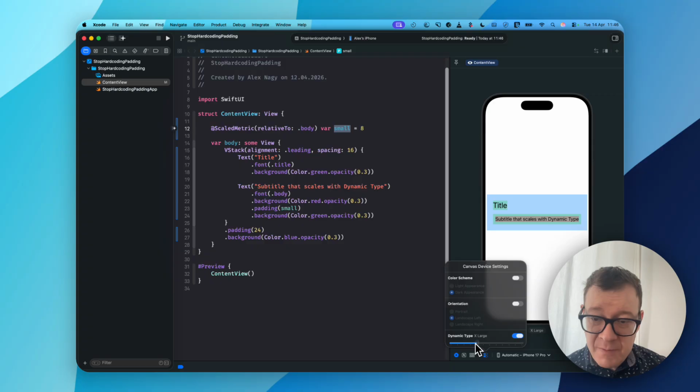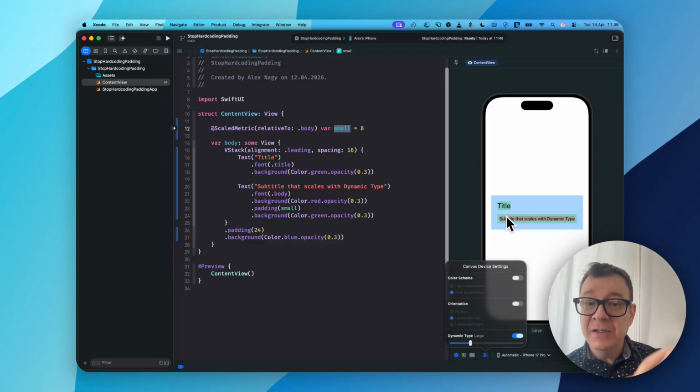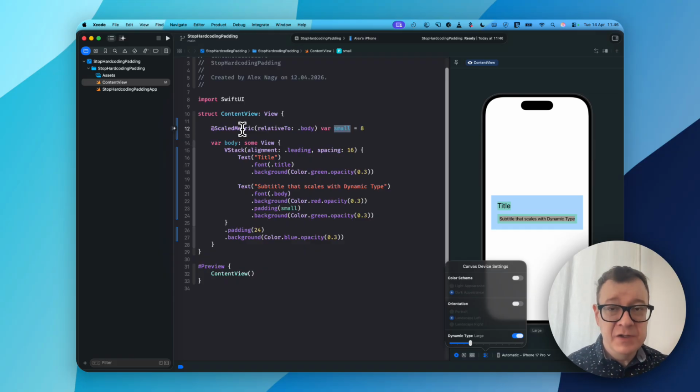So if I just go back to large, the initial value, this is the scale metric relative to the body of 8. Now, what does this scale metric do? Well, whenever you change the dynamic type, this number will scale with it. It will shrink with it or scale with it, but it is going to be dynamic. It's not a constant anymore.